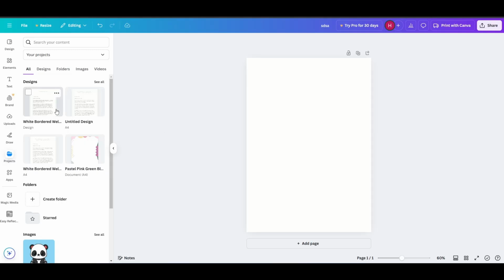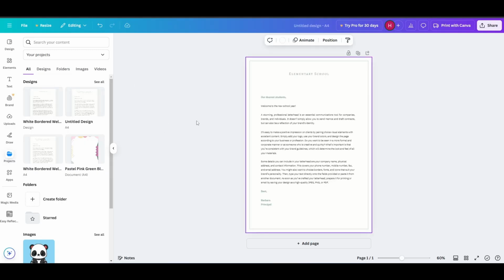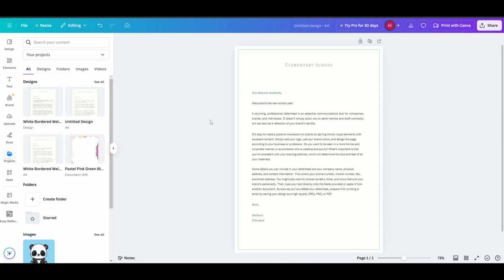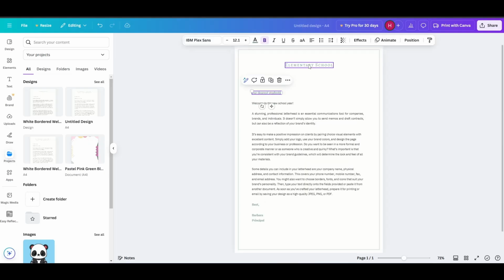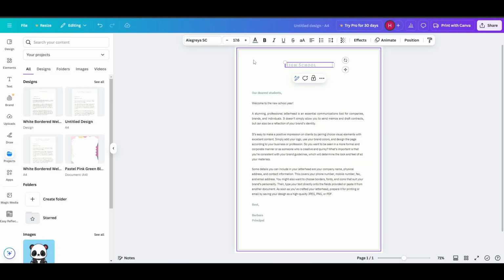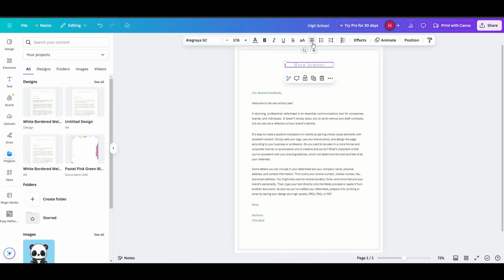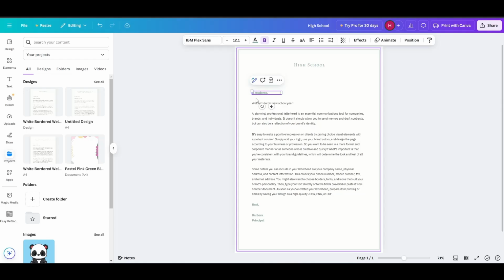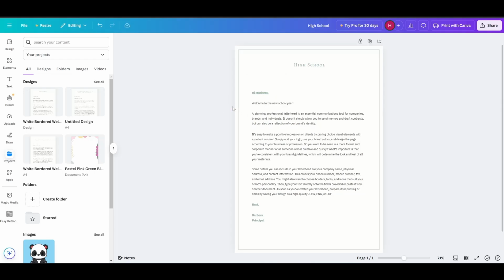From there you just need to click on it. Okay, and there you go. So from here you can already edit your PDF file. So instead of elementary school, let's say I want to change it to high school. So you can see, change it to this one and then our dear students. So let's just say hi students. So you can see you can already edit your file like this.